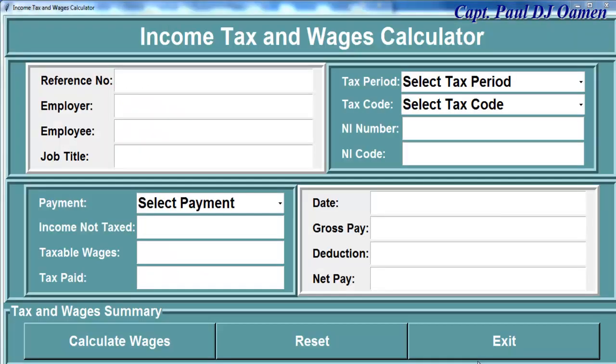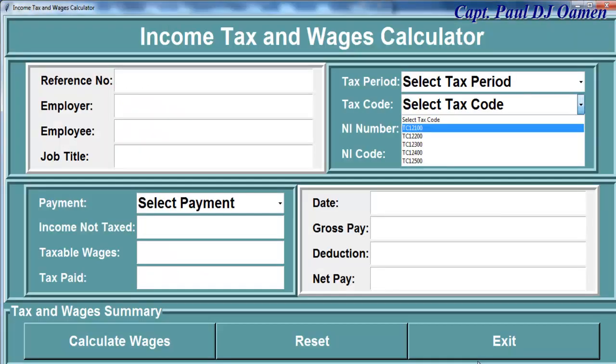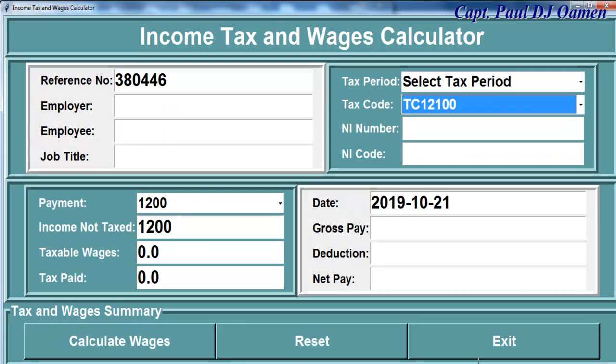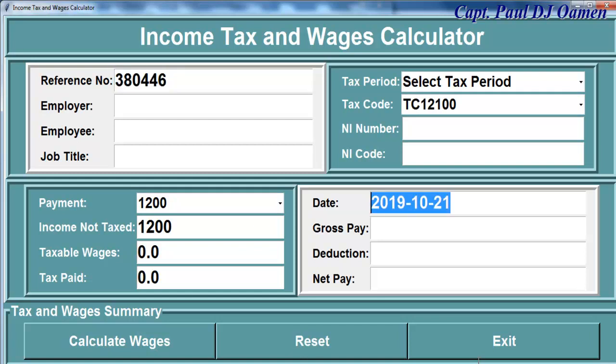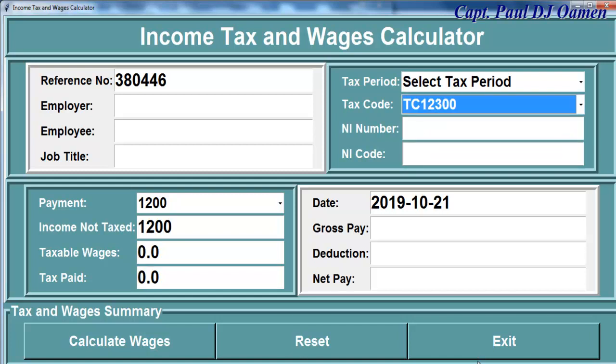There we go. We'll come in here and just select these. There. See that, guys? It's working how we want. Also, it generated the reference number, date, and it's telling us if the wages is 1200, this guy will not be taxed. If we try the other ones, nothing will happen because I have not entered the function for those ones.